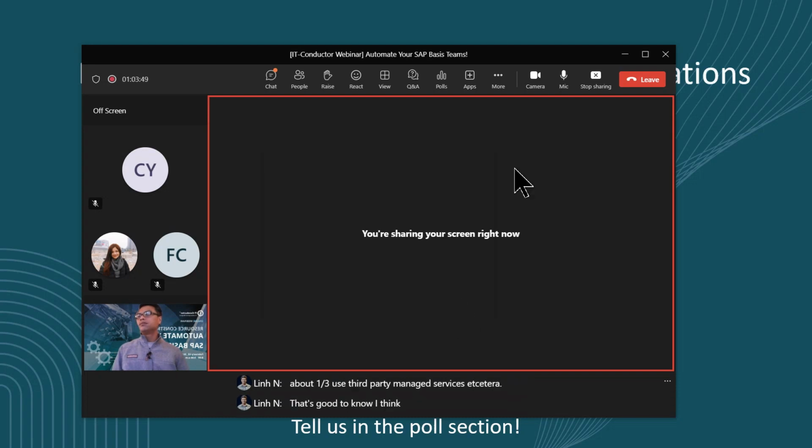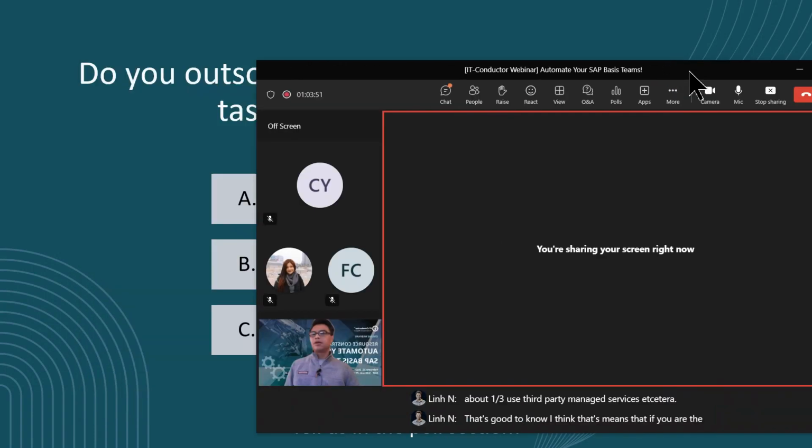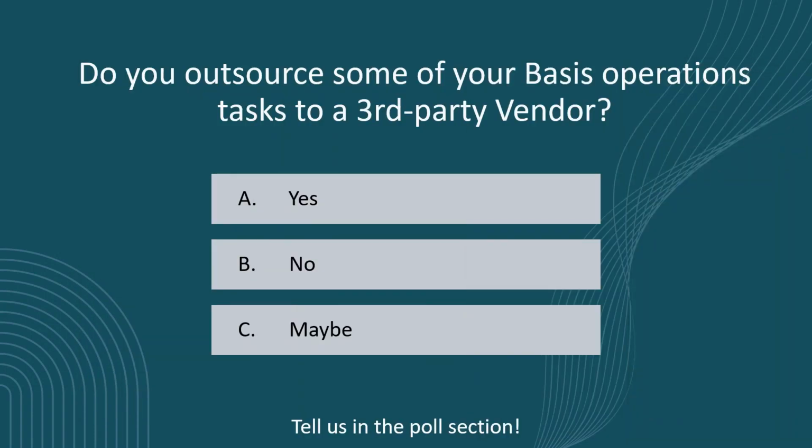I think that means that if you are the customer, you can directly implement something and not be subject to whoever the third party is, whatever tools or people or skill set they may have.